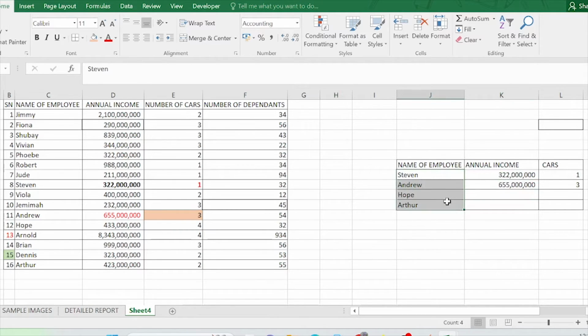Because here they're just 4 names. But what if they're like 100 names? Does it mean that we're going to keep doing the same? Of course not. You simply have to fill the formula in the first cell, and then you drag the formula downwards. Now that is what we are going to do now.